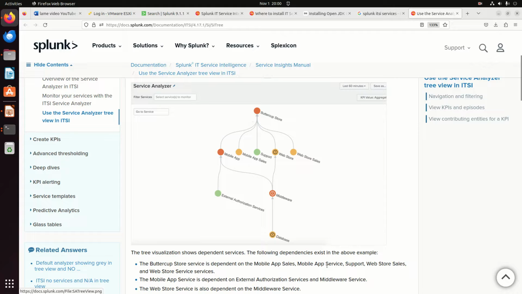And so here's a nice little image that Splunk has put together of a service. They've got Buttercup Store. Everybody who's ever done Splunk training knows about Buttercup Games, Buttercup Store, and it has a mobile app. They do sales, they have support, they have web store, and they have web store sales. And each of these, this is their service. These are sub-services, and then there might be some middleware, and that middleware supports the mobile app and the web store. Then there's some external authentication services, and this database supports the middleware, and the middleware supports the mobile app and the web store. Well, that's all cool and dandy.